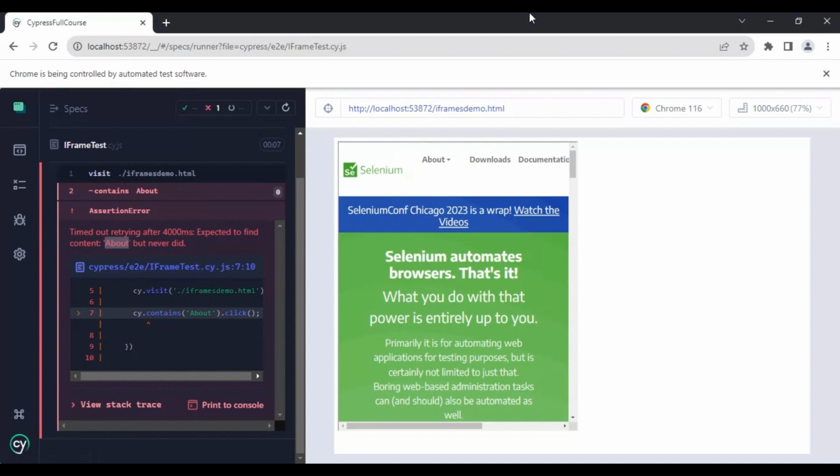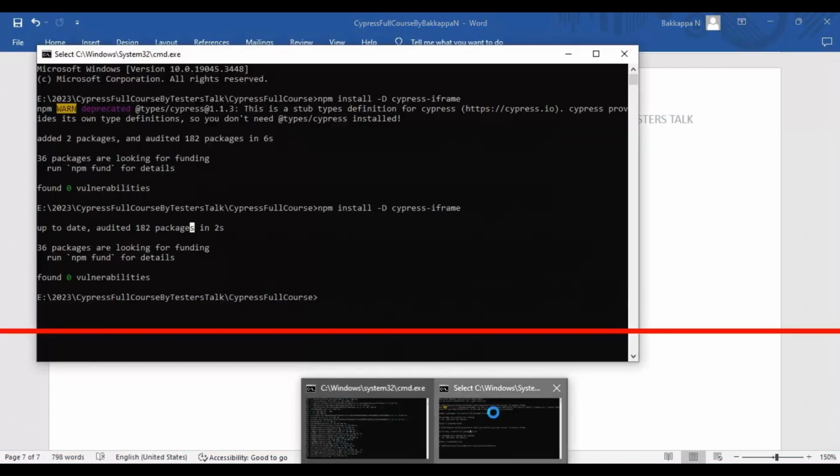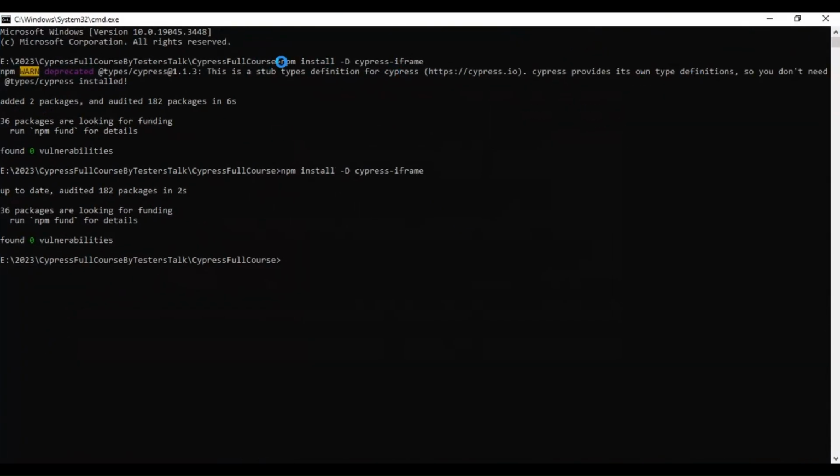So the solution for this is, firstly we have to install a plugin called Cypress iframe. In my case I have already installed it, so simply you can type npm install -D cypress-iframe. Here it has added two packages, and the second time I tried installing it, you will get a message like this: it is up to date. So that's it. Simply you need to install this particular Cypress iframe plugin.